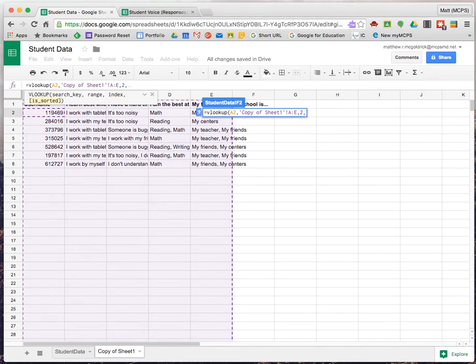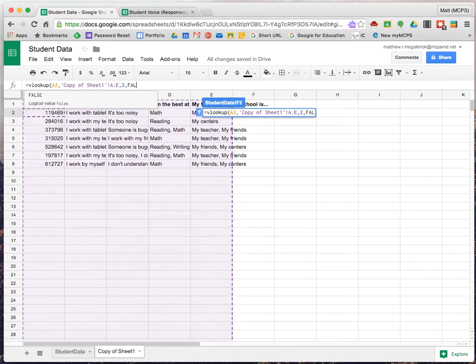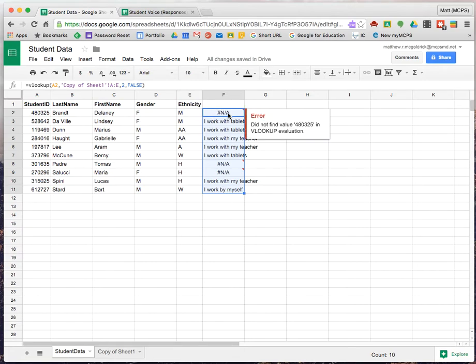The next piece asks whether or not this information is sorted, and since it's not, I'm going to write FALSE. Then I'm going to close the parentheses and hit Enter. In this case, it says there's no data, but I'm going to drag this function down all the way and see if it worked. And what do you know? What this tells me is that Delaney has not yet completed my student voice survey. However, several of my other students have.